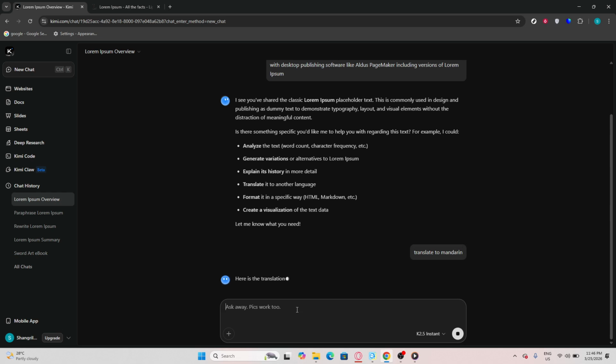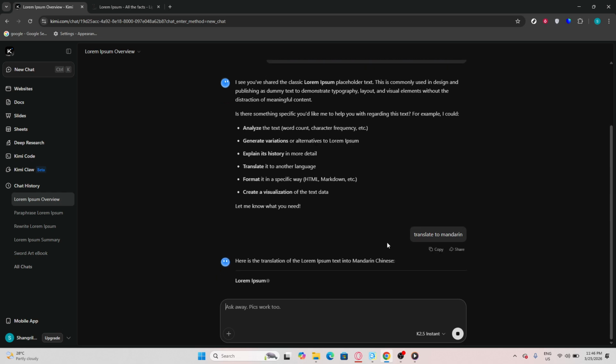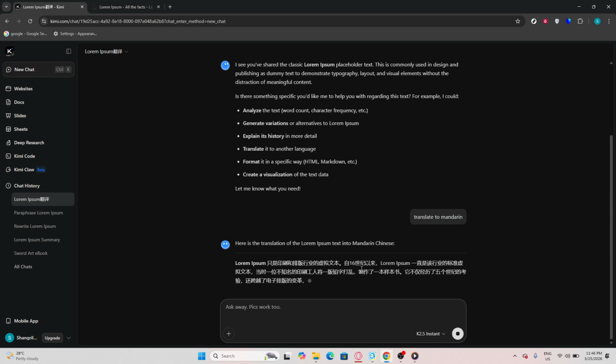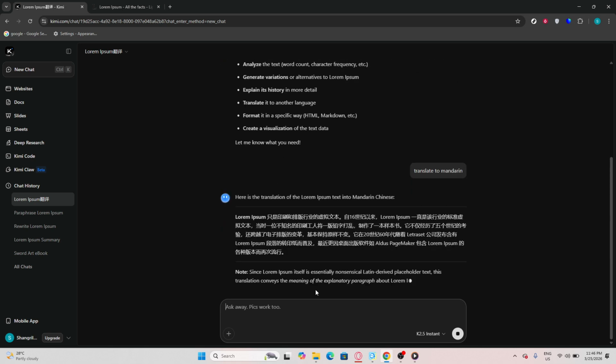After the translation has been generated, you will see the translated text appear in the designated output area. At this point, you can review the translation to ensure it meets your needs. If you wish to translate additional text, you can repeat the previous steps.